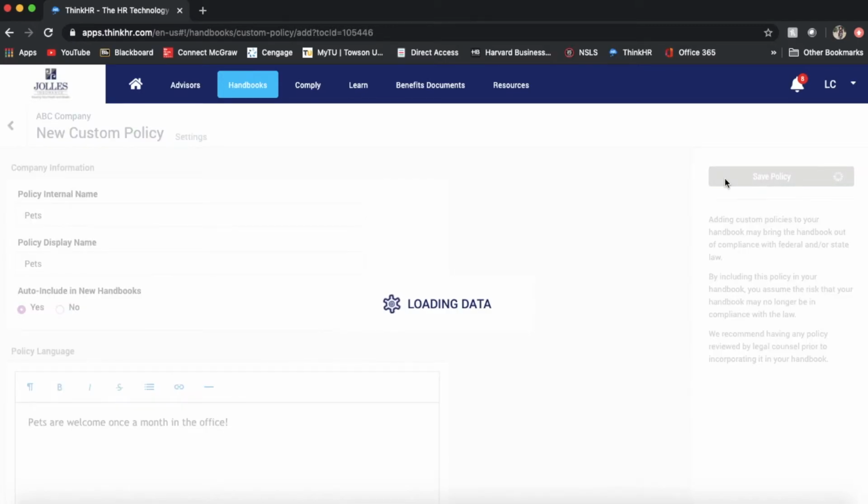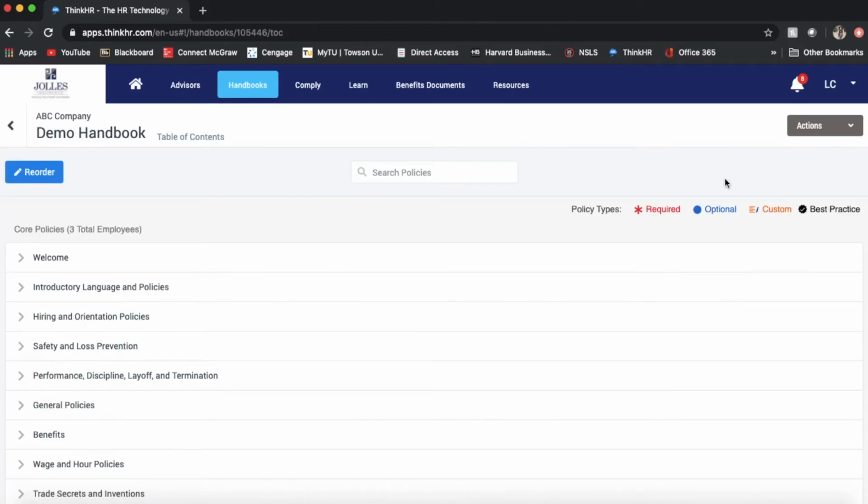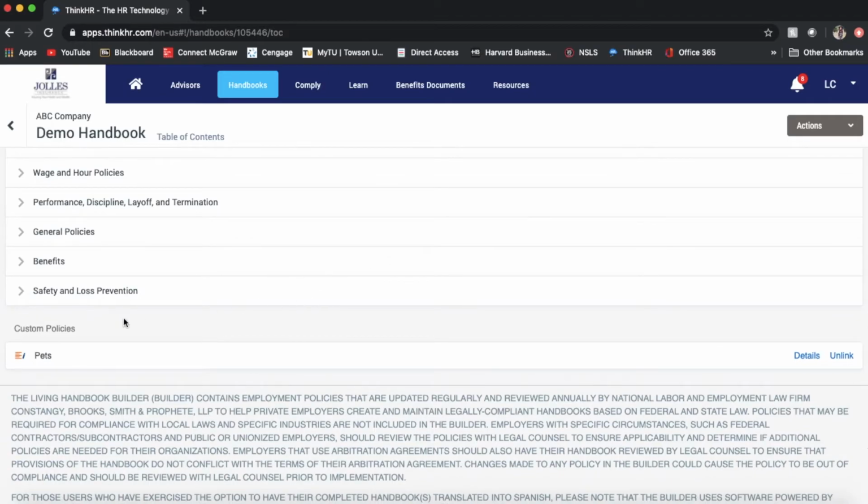Once you're done, select Save Policy, and that policy will appear at the bottom under Custom Policies.